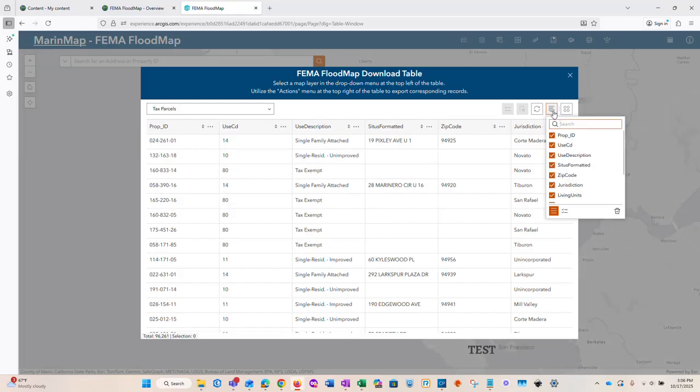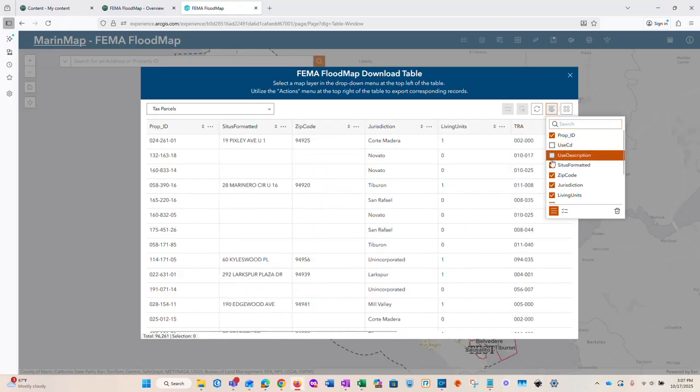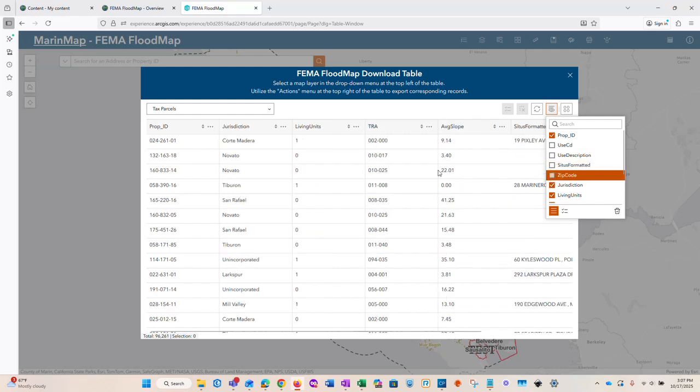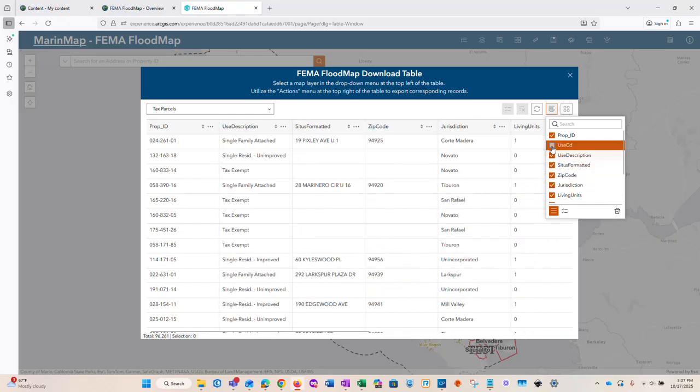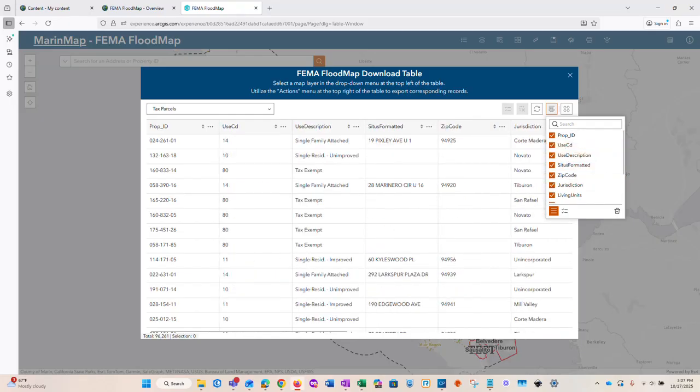I also have the ability to show and hide columns. So let's say that I only want to see a few select columns in this attribute table. I can turn columns on and off. You can see they're disappearing here as I deselect them, and then I can reselect them and they'll show back up. And you can search for specific fields or columns that you want to hide here within the search menu.